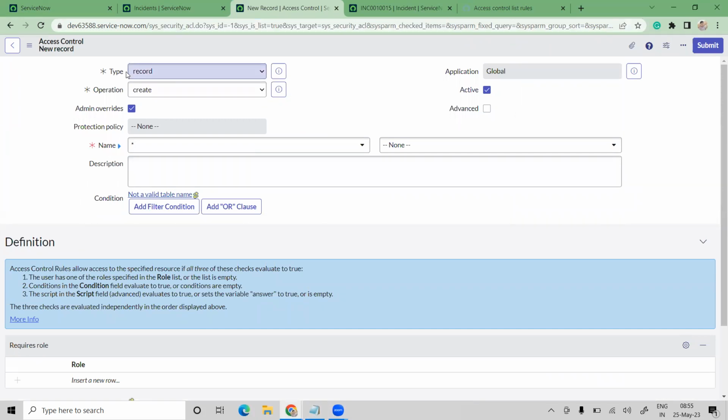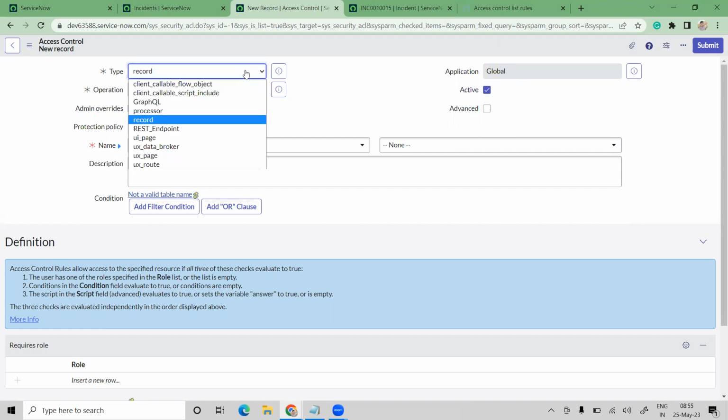Here there is a type. Are we working on records? If I click here, I have multiple options: client callable flow object and client callable script include. If I want to call with script includes or a flow object, I can select those. Then there is the record type, which we use 99% of the time, and then REST endpoint. REST endpoint is something we use if this ACL should work for integrations, so I will create an ACL using a REST endpoint.